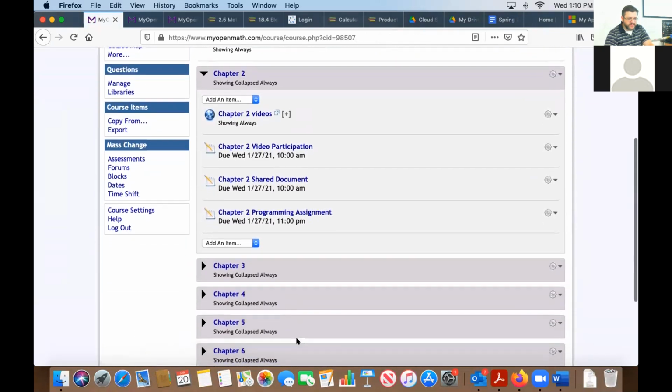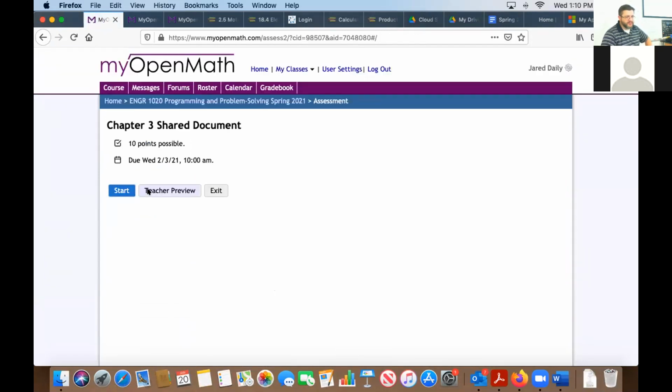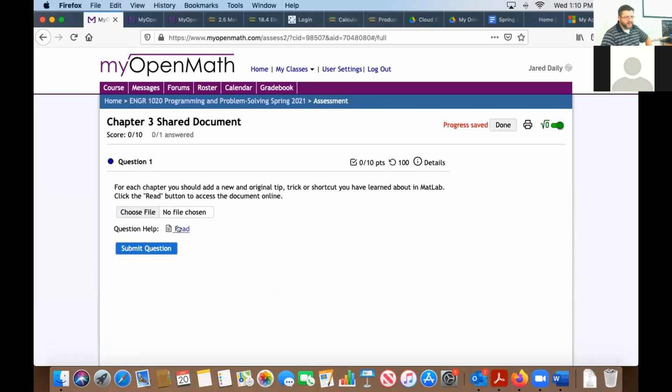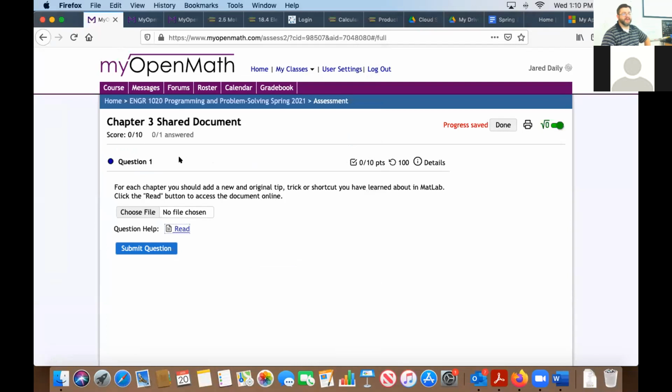Let me check to see if that went into chapter 3 as well. I might have to do each one by hand, but hopefully not. Chapter 3, shared document. Click on the read button. It takes you to the right one. So we're good. All right, that works.